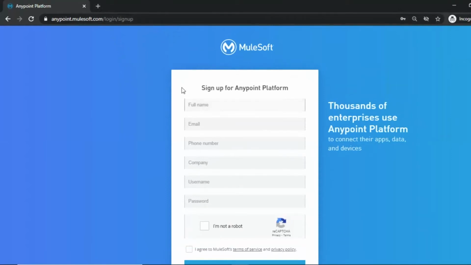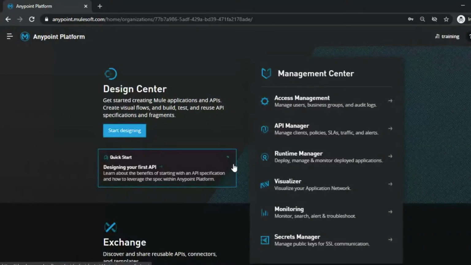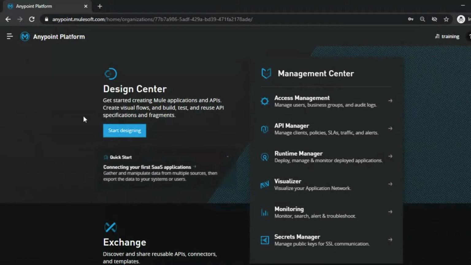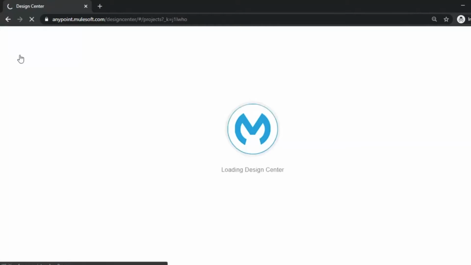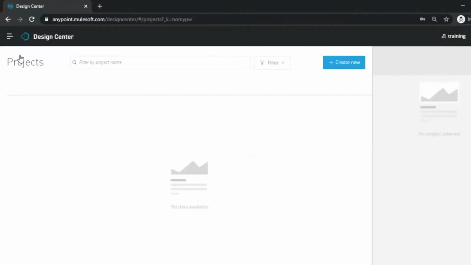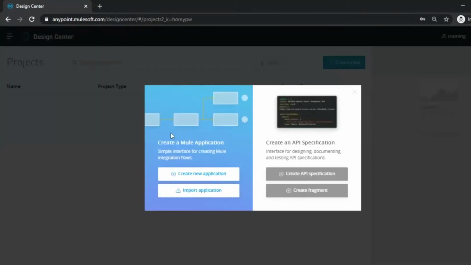You can now log in using the recently created username and password, which will land you on the home page of Anypoint Platform. Now click on the sidebar menu and click on Design Center. Click on Create New. This will give you the option to create a new application, import an application, create an API specification, or create a fragment.